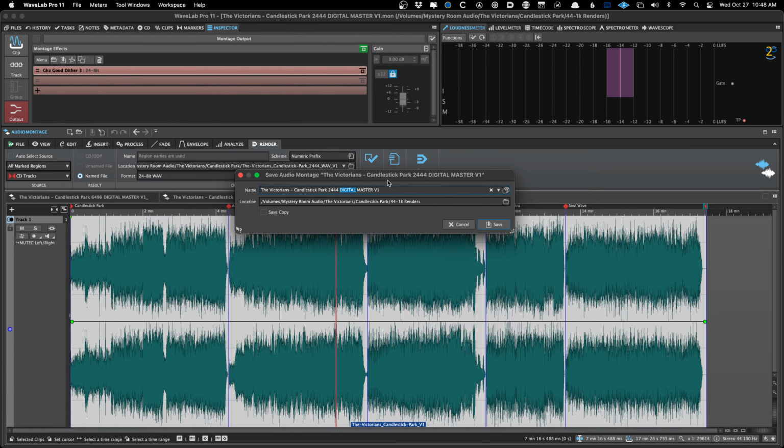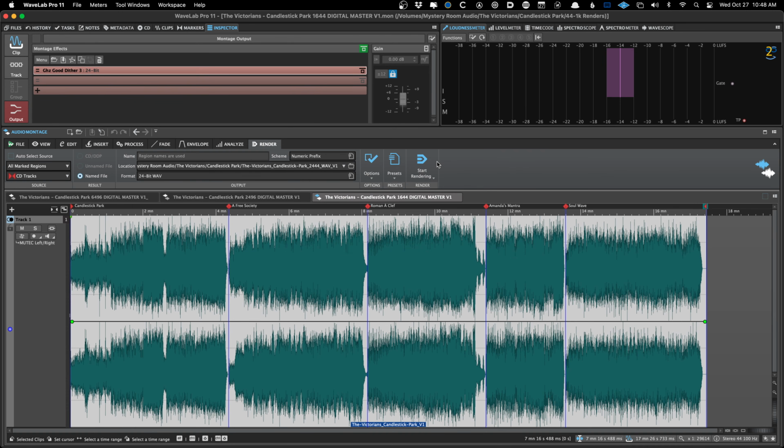If I wanted to make a DDP, or if I wanted to make 16-bit 44.1 waves for the one distributor that refuses to accept anything better, I don't want to name any names, but it has CD in the name. So here, I've done a save as, and again, these montage files are small, so it's not recreating the audio. It's just making a small montage file.